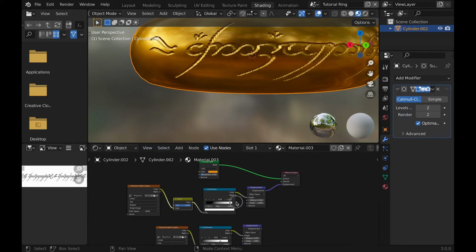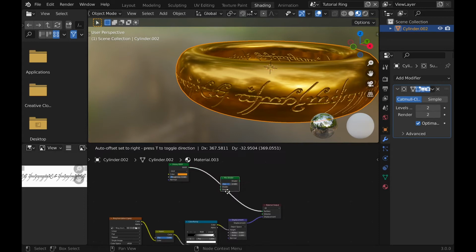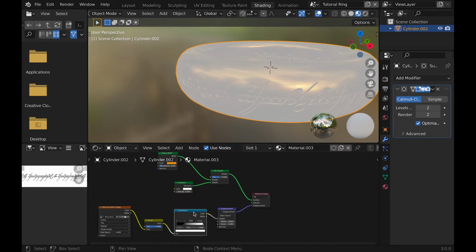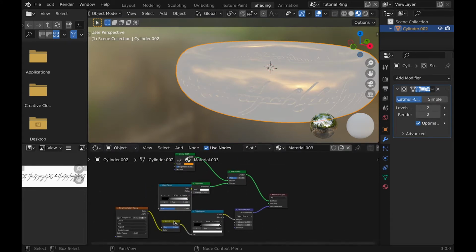Now let's add a mix shader and an emission shader. You can see this doesn't get the glow where we want, it kind of just applies a weird glow to the entire thing, so we can add a color ramp and plug it into the factor, along with plugging the invert node into the color ramp. This allows you to control how much the emission is showing.